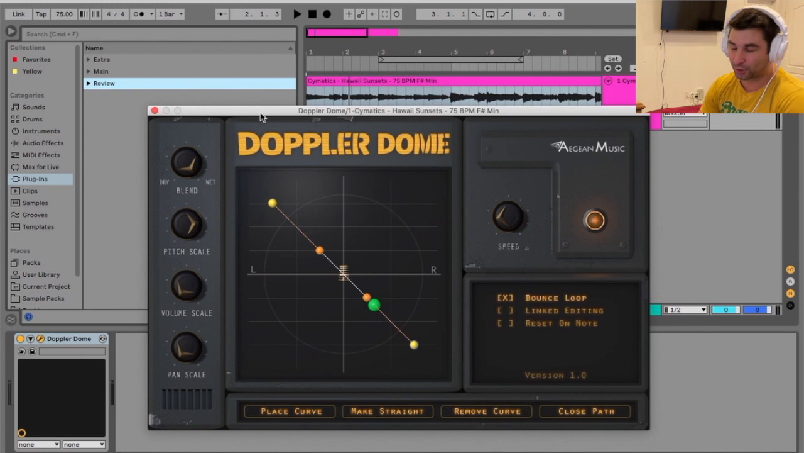For today, this one's interesting. We're looking at the Doppler Dome. This one creates, hence the name, a Doppler-like effect on any element in your track.